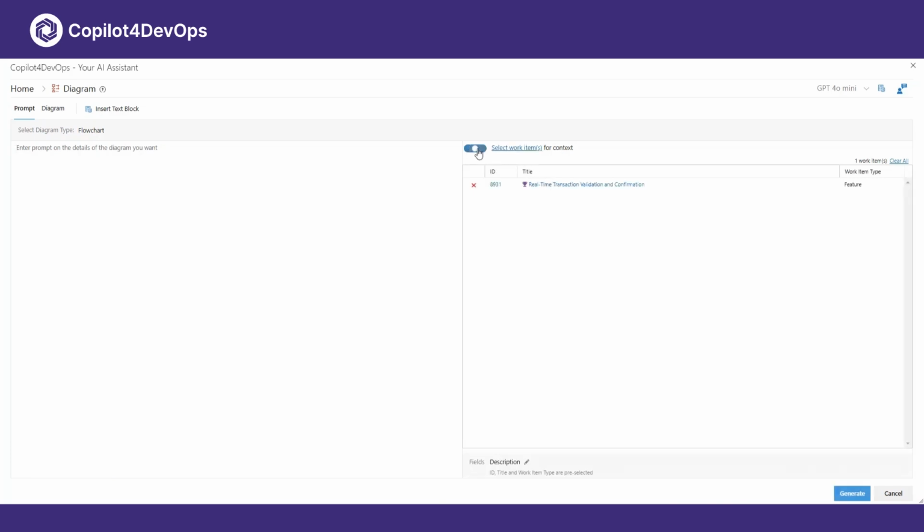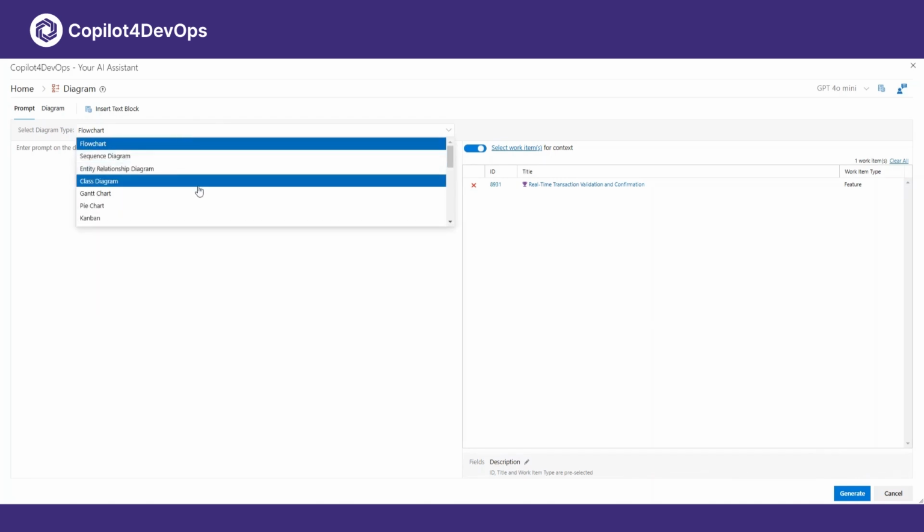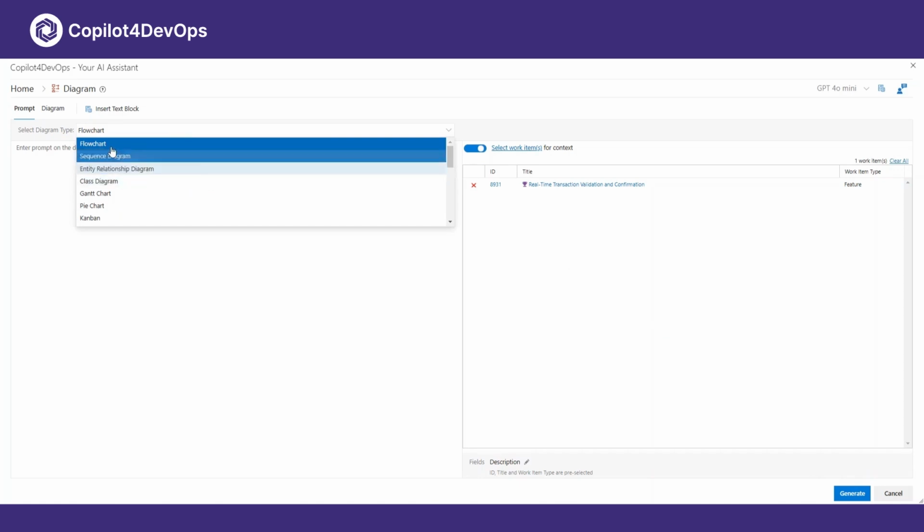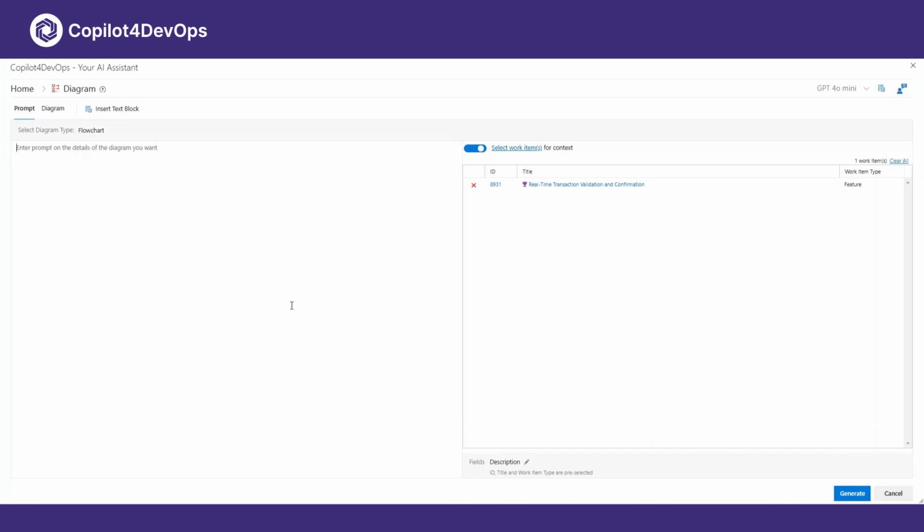Let's turn this on. Before we click on Generate, use the drop-down menu to select the type of diagram you want to create. There are multiple diagram stencils available to suit different needs. By default, the flowchart diagram type is selected. Once selections have been made, click on Generate. At this point, Copilot V4 will then build a process flow based on your selected configuration.